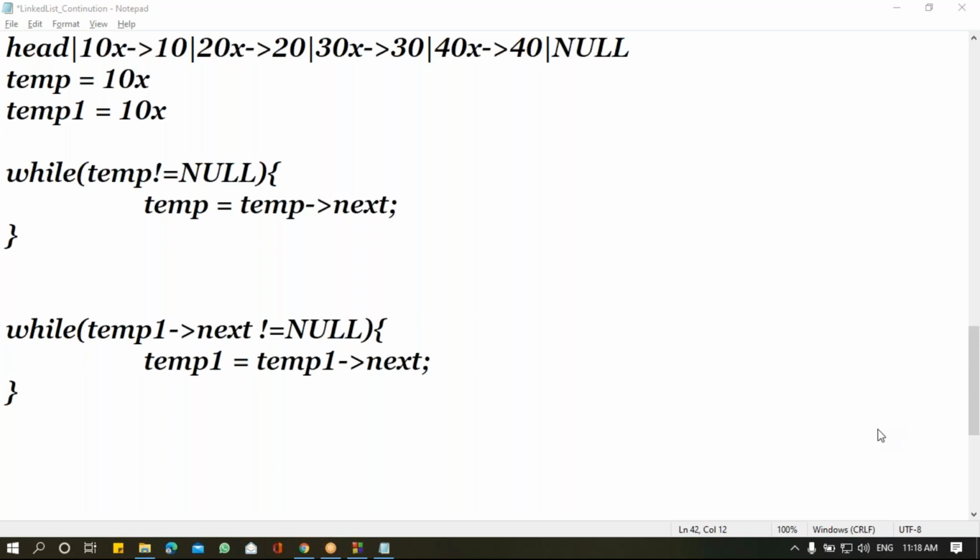Your friend has got the answer, but even though I can explain it, I'll explain one more time so that you can understand clearly what is happening here. Correct, Sriram? Okay, sir. For both the values, I'm just starting with the head value. So temp is going to hold the starting node's address, and temp1 is also going to hold the starting address.